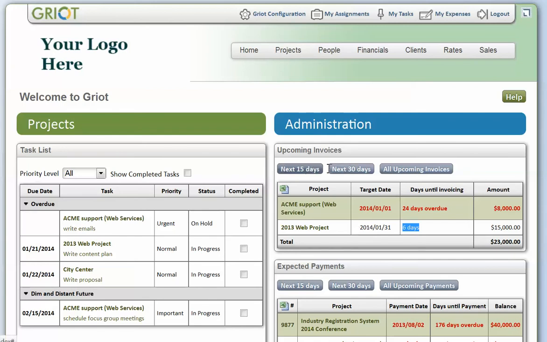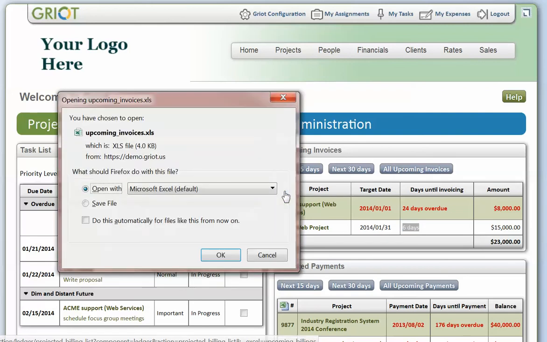I can see the next 15 days, next 30 days are all upcoming invoices, and I can actually export all of these to Excel so I can manipulate these as necessary.